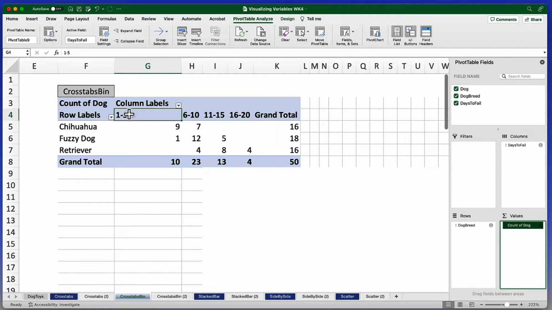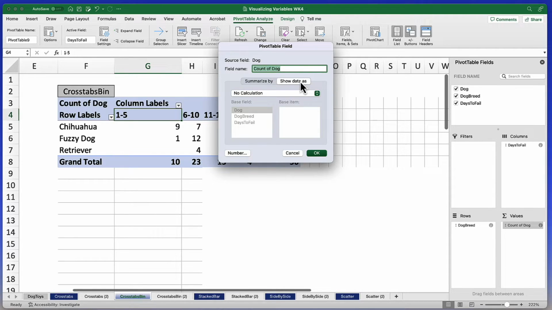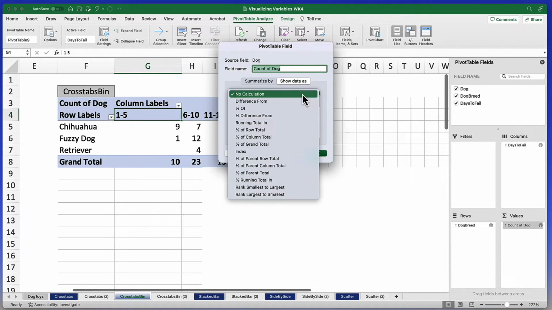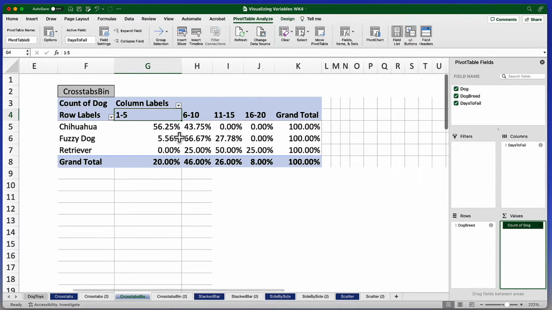To change the counts to percentages, I'm going to leave my cursor in cell G4. I'm going to go back to values where it says count of dog. Click on that gray info icon. We see we've summarized by count. But there's another tab called show data as. Right now there's no calculation, but I want to present the data as the percent of row total. Click OK. Now we have these percentages.